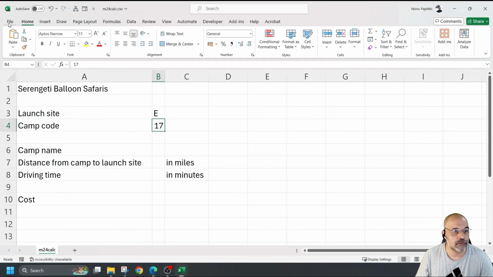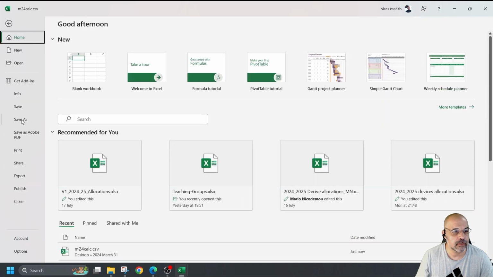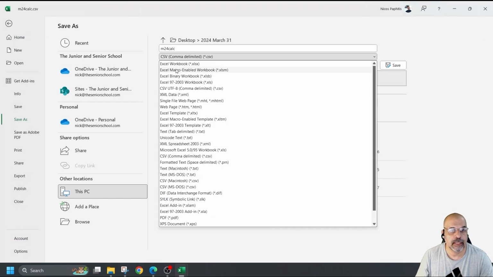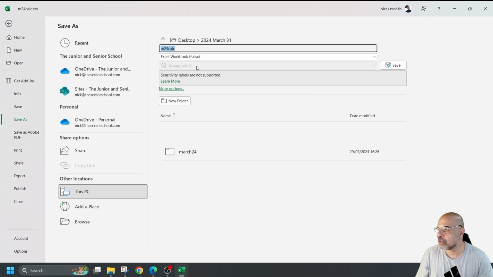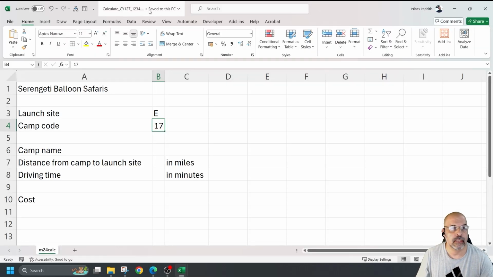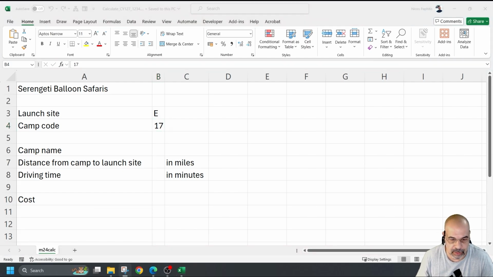is, let's save this. So file, save as. Make sure this is an Excel workbook so I don't lose my calculations, and this is going to be calculate. First letter is capital, underscore, my candidate number, and save. There we go, it's up there. Perfect. So I'm going to format this now, and I'm going to take a screenshot of this so I can be showing you as well at the same time.